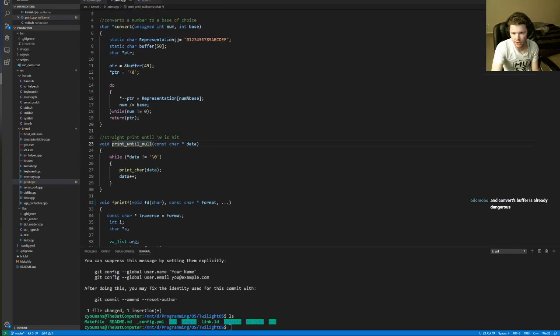Converts buffer is already dangerous. This one? Yeah, I just picked that number. Well, that's just for one conversion though, is the thing. That's if what I'm converting ends up to be 50 characters. That doesn't mean I can't print 50 characters in total.